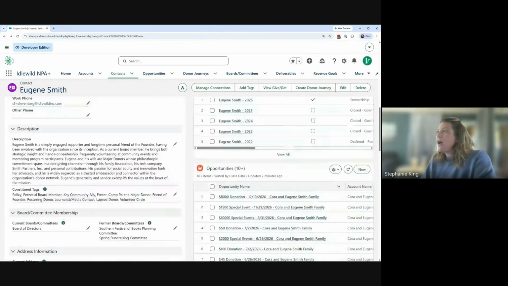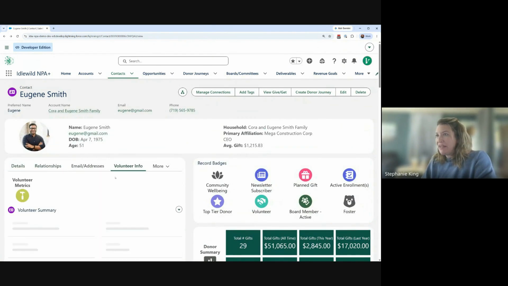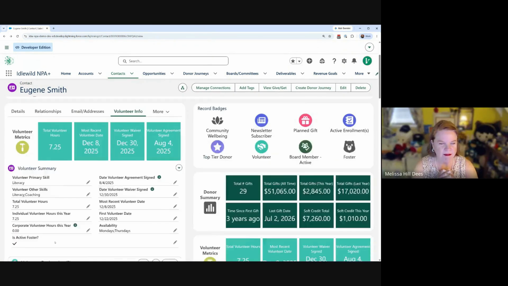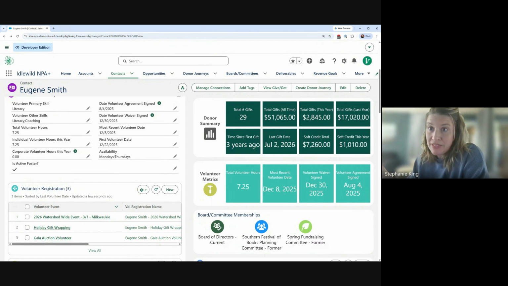They're all here. When it comes to things that we were looking at in the related lists, like volunteering, those are living in this related list, but to get this 7.25 hours, that's a roll up that is in fact on his contact record, even if it's not on the front page. It doesn't need to be on the front page because I'm putting it on my donor summary.